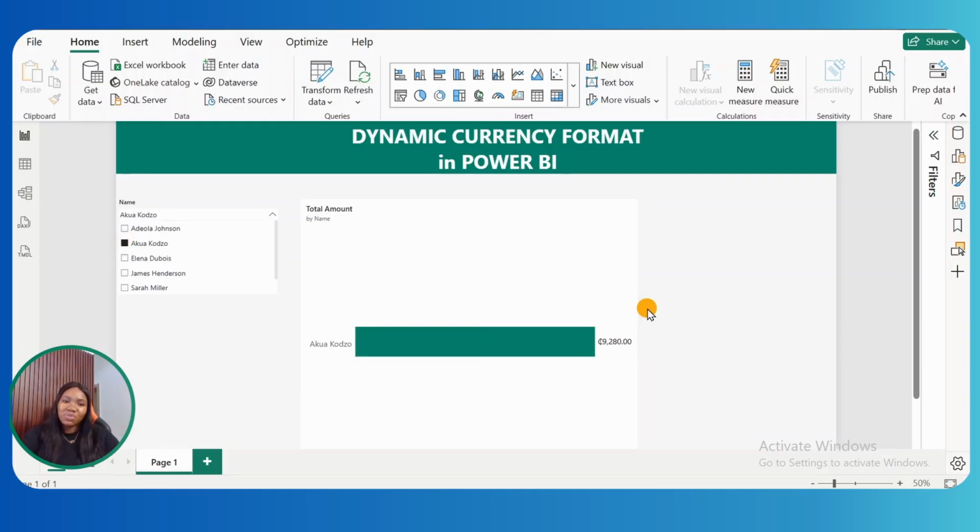Hello everyone, my name is Ruth, and in this video I'm going to show you how to set up a dynamic currency format in Power BI. It's very clean, very simple. There are no messy or complex conversions.